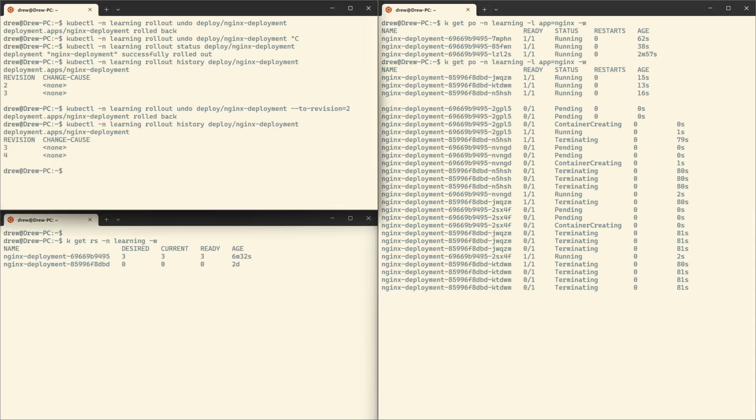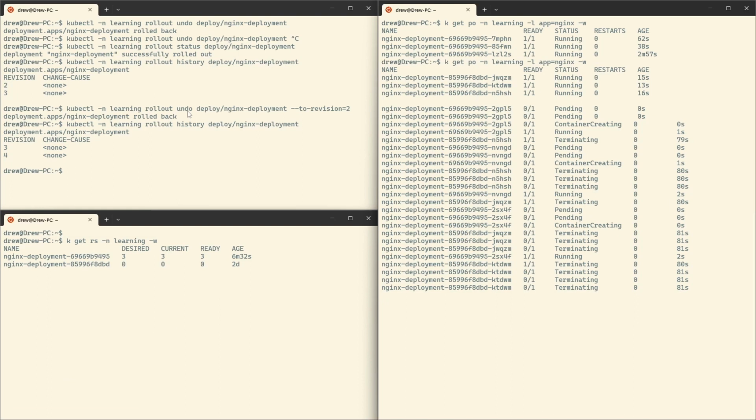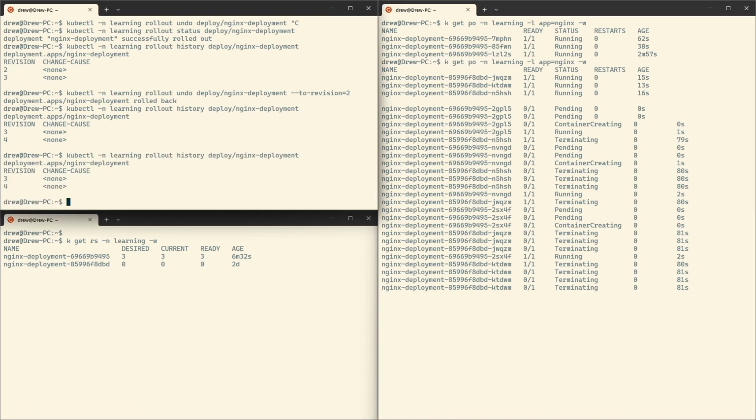And if we just look at that history once more, we've now got revision 3 and 4. So we're back into the same position we had with 1 and 2. So it can get a bit confusing. Obviously, if I decided to do another change, such as, I don't know, changing the version here to 1.23 instead and applying that, then we would obviously see a new revision coming.